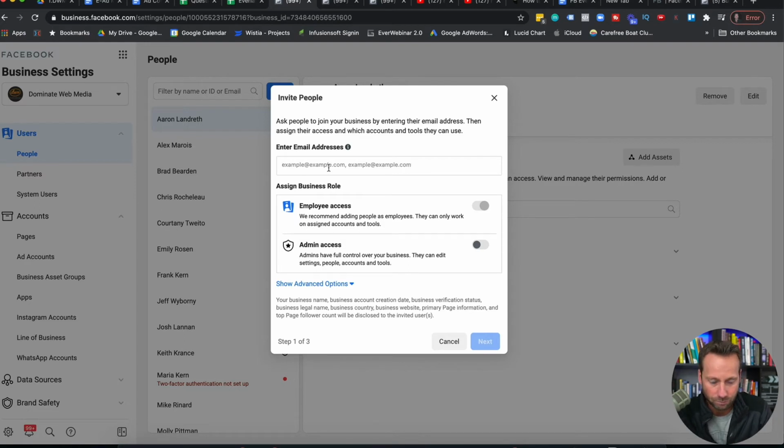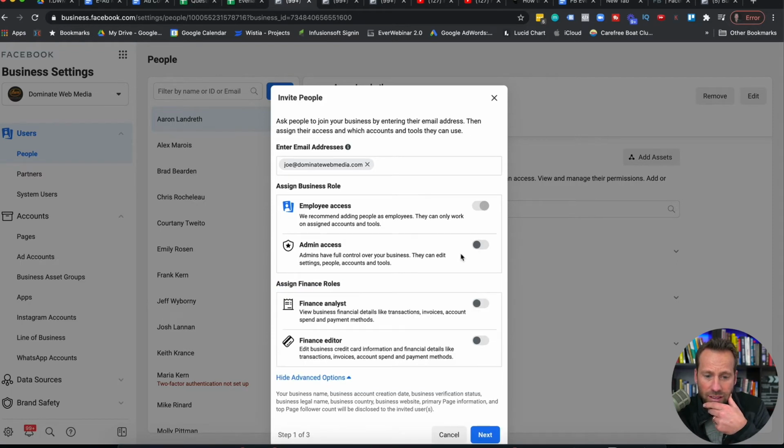So I'm surprised they don't have like telephone. You should be able to text it to them, honestly. But basically you put their email in here. So Joe at example.com. And then let's say I want to say Joe at dominatewebmedia.com. Okay. And I'm going to give him employee access or admin. Ooh, show advanced. Typically you're going to do these two here.